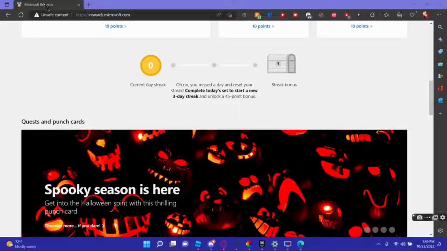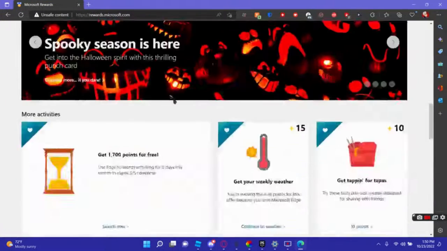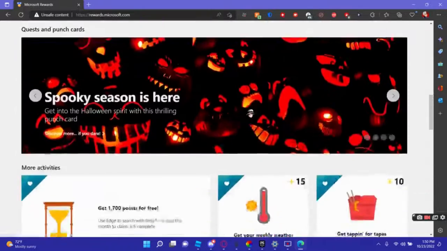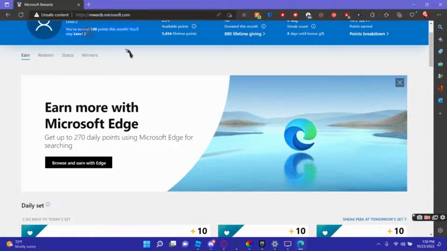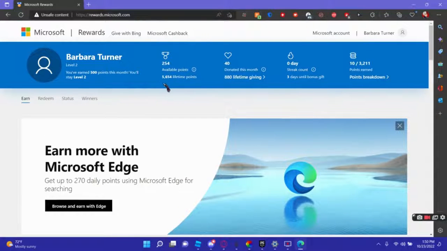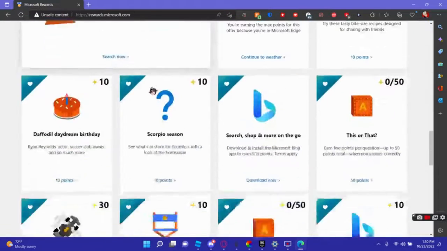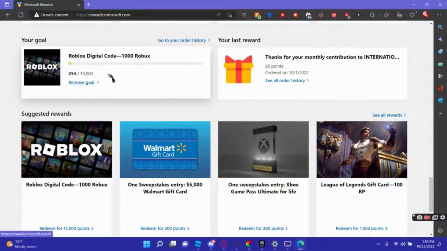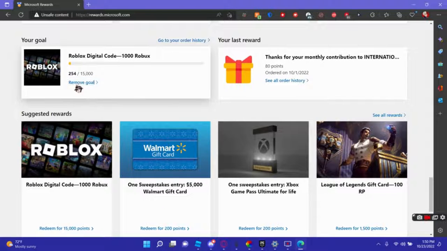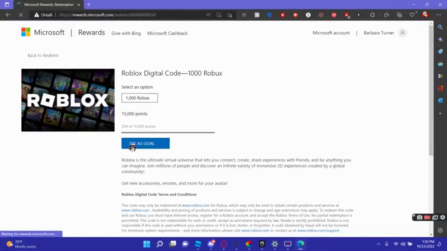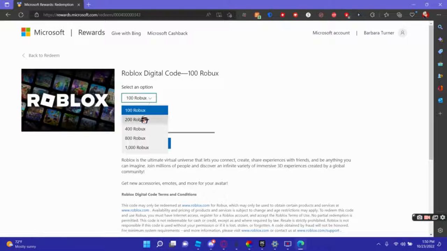let me log in. You're going to go to a site called Microsoft Rewards, and then you can click on these things, go on quizzes, daily poll, you can get coins. I'm only level 2, and I only have 5,000 lifetime points, but 1,000 Robux is 15,000 points. So, if you actually have an Xbox, you can get Robux on here, you can get 100, you can get all of these options.